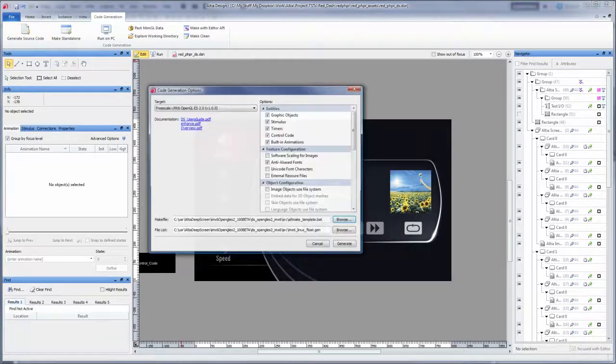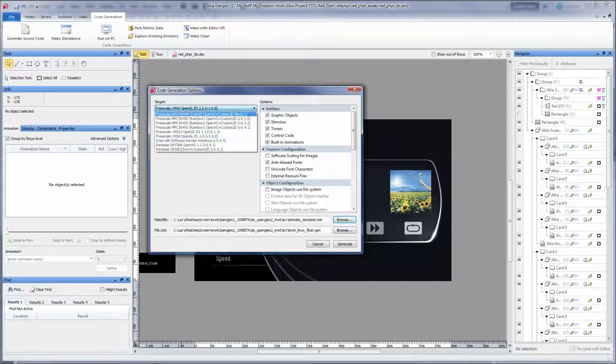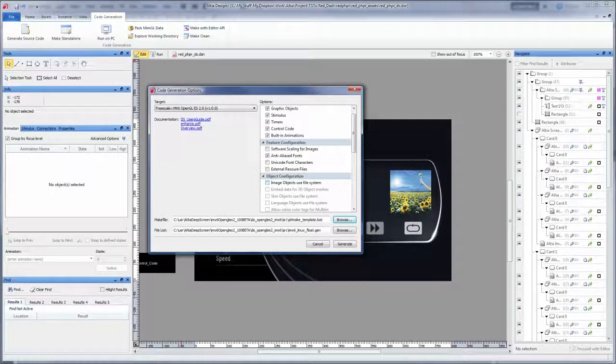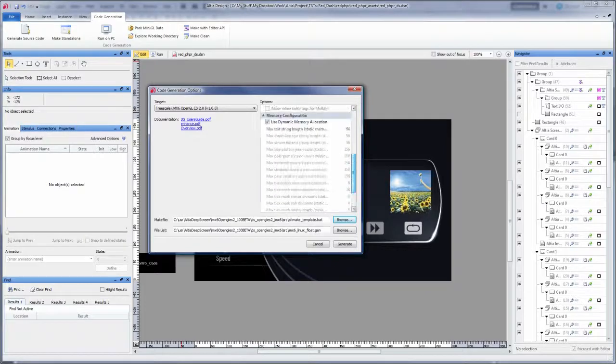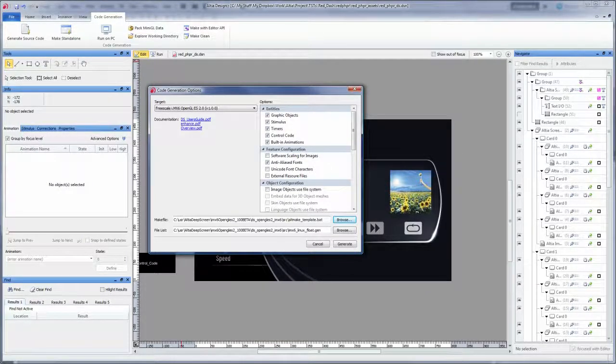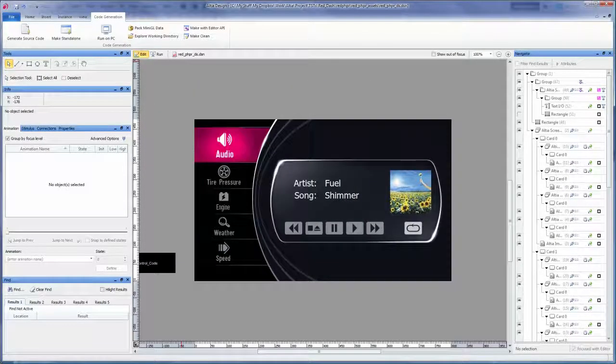I click Generate Source Code, and up pops a window. It's set up, but I just want to quickly discuss it. This is your hardware targets that you have available as installed on your system. Major enables like anti-alias fonts, dynamic memory, whether you have a file system for image objects, that sort of thing, are checkboxes here. Makefile and a compile flags file, what we call the bat and gen file per target. That's all set up, so I'm just going to click generate.